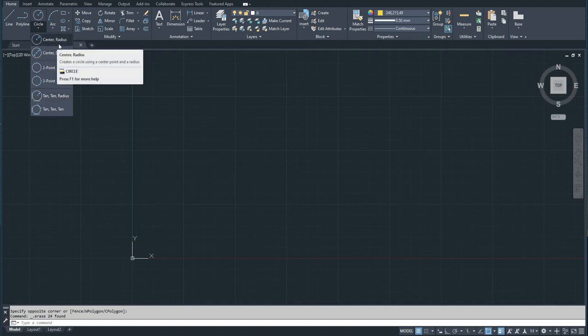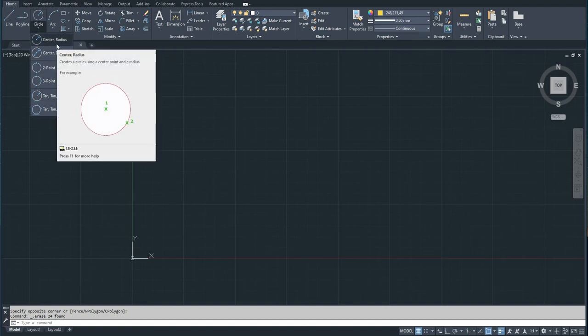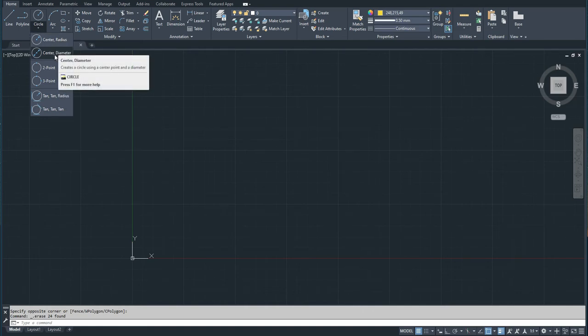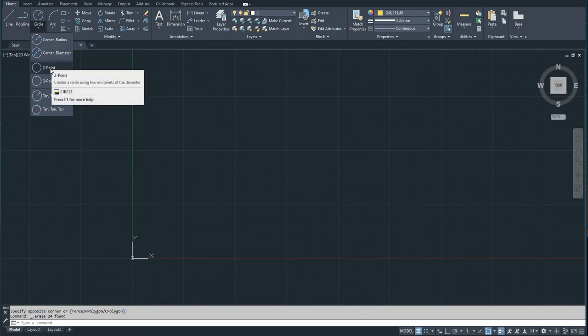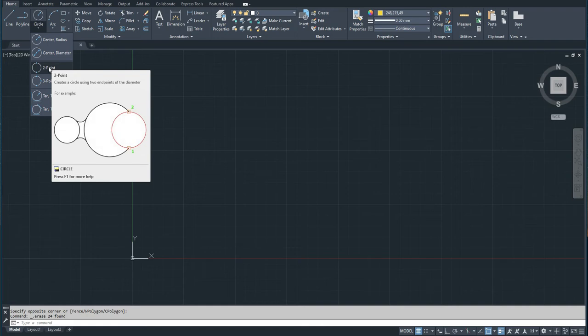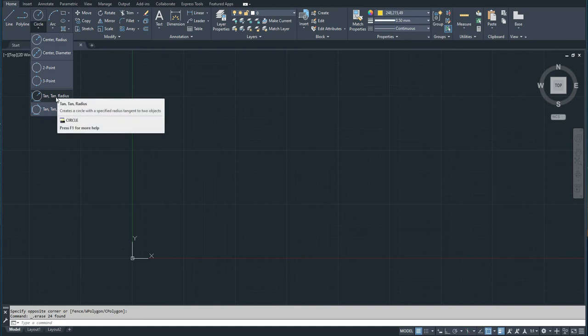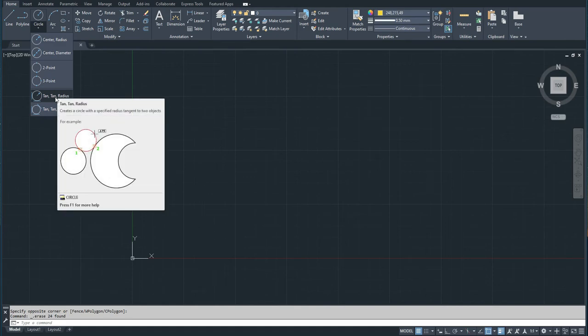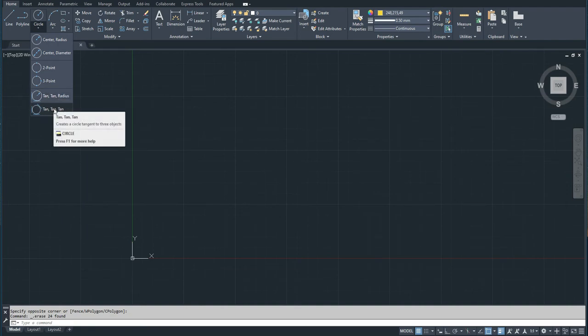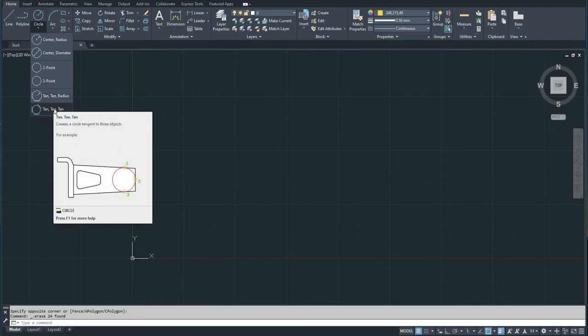We have center radius, if you know the center and radius. Center diameter, if you know the center and diameter. 2 points, if the circle is passing through 2 points, and the 2 points are on the, say that, diameter. 3 points, any 3 points. Tangent, tangent radius. The circle is tangent to 2 objects, and we know the radius. Tangent, tangent, tangent. The circle is tangent to 3 objects.